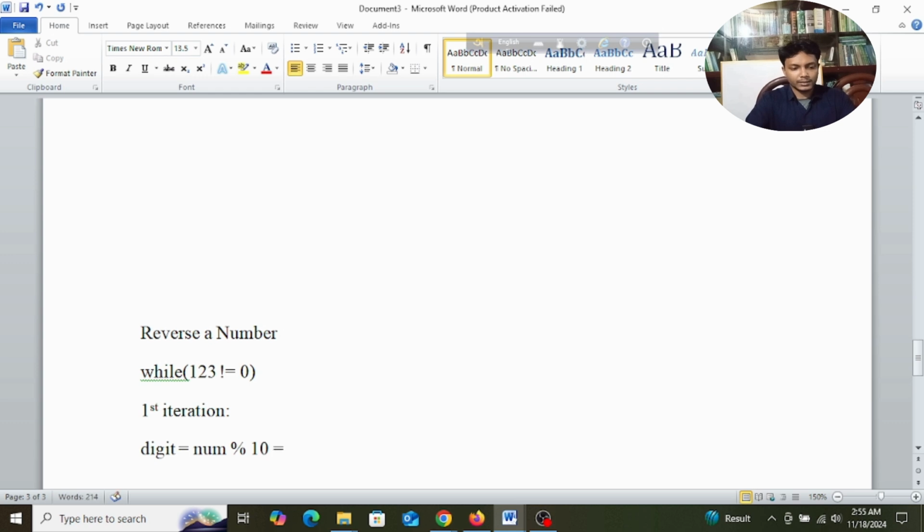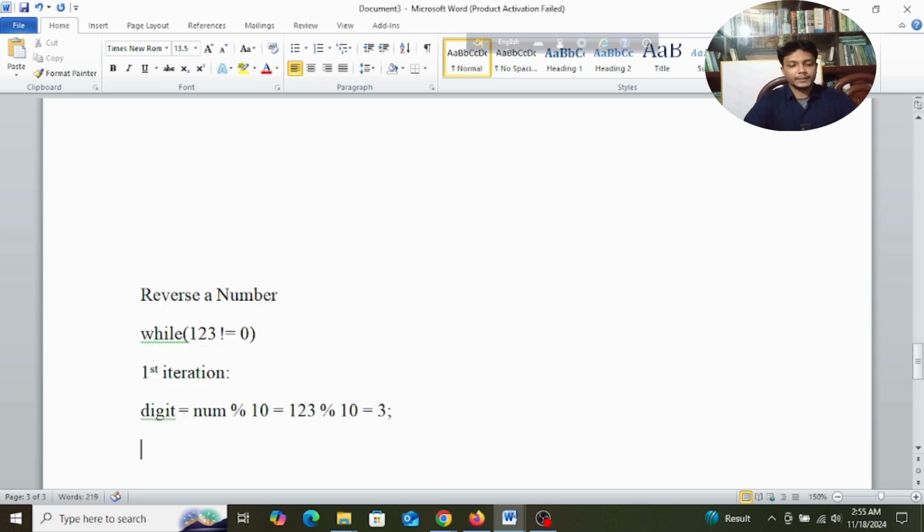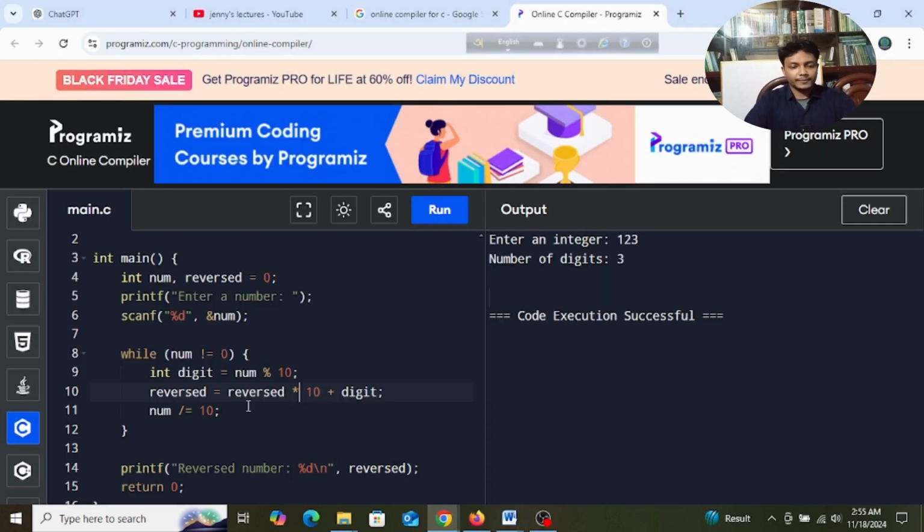So what does this mean? Number means 123 modulus 10 means 3, right? Because if we multiply 12 by 10, we get 120. So 3 will be the rest, right? 3 will be the remainder. And what's the next line? Reversed. Okay, so in this variable we will put reversed into 10, so whatever is reversed now, 0 into 10, this means 0, and plus digit, so digit is 3, right?